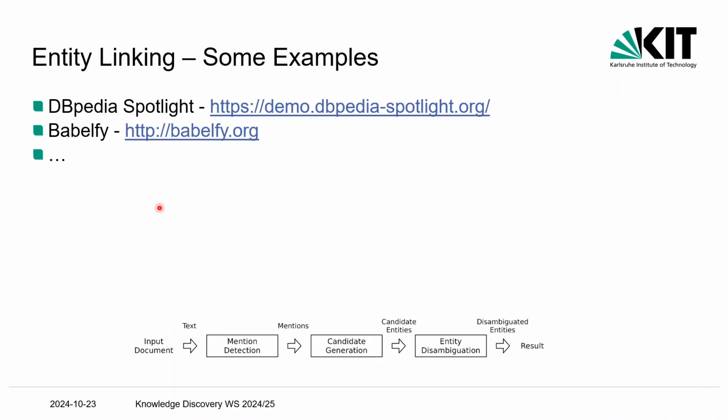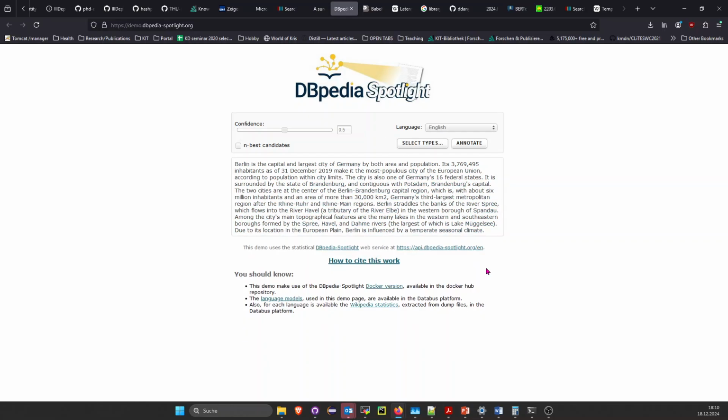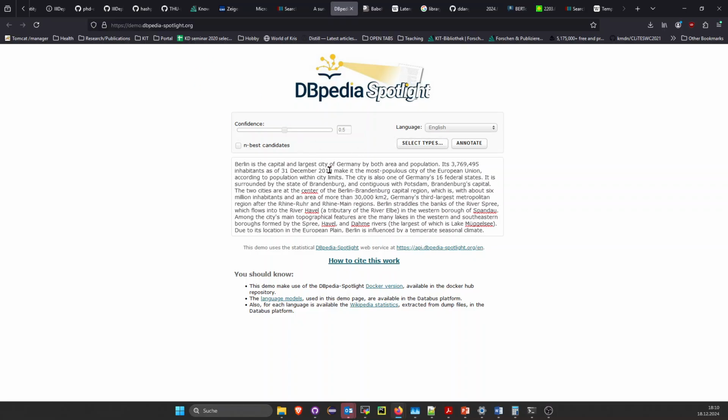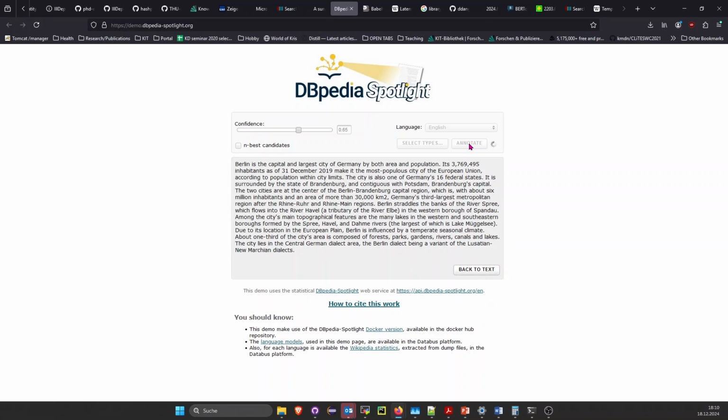Now then, for entity linking, there are some examples. Let's have a look at some of them. The first one we'll have a quick look at is called DBpedia Spotlight. It's not a particularly recent one, but it's pretty easy to use, pretty intuitive. They have default text here: Berlin is the capital, and so on. Then we can choose whatever language we want. There's a certain degree of confidence that we can set, and then n best candidates, which would give us multiple candidates. And then let's just do annotate.